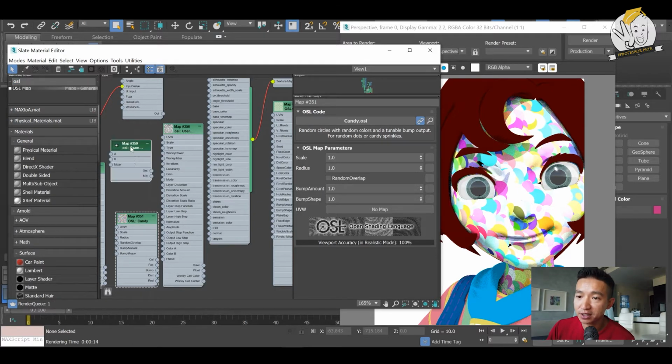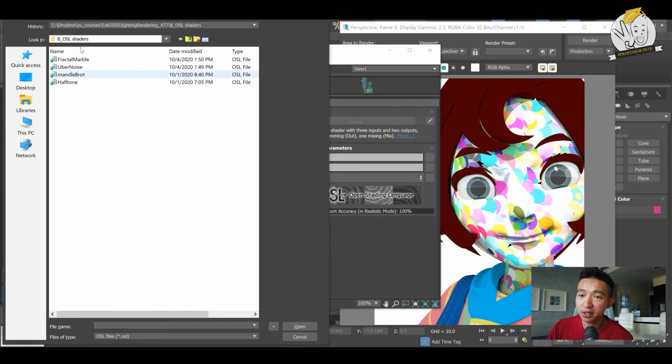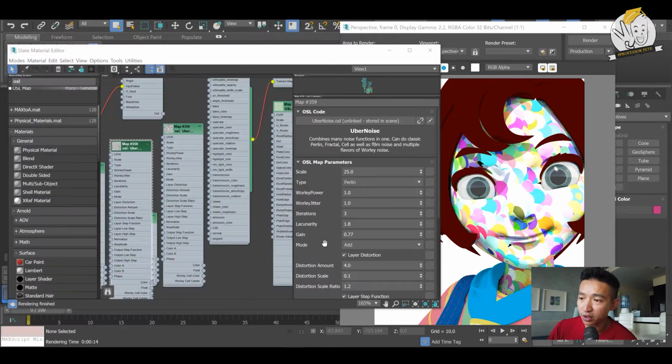So it'll be a map like this. So it'd be an OSL map. It's empty. Double click on it, and then you type the code. Find the code. I already have a bunch of them in case you don't have them. So there's Fractal Marble. Uber Noise is the one we're going to use. We're going to check the type to cell. Change the scale to 1 because it's too big.